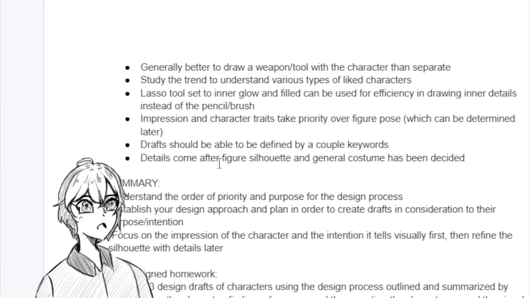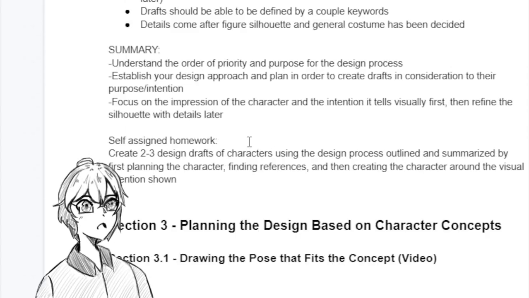And then your details should come after the figure silhouette and general costume has been decided, as the figure silhouette and the general costume are going to be the backbone to the feel of your character. So a quick summary of everything we've gone over so far. Understand the order of priority and purpose for the design process. Establish your design approach and plan in order to create drafts in consideration to their purpose/intention, and focus on the impression of the character and the intention it tells visually first, then refine the silhouette with details later.